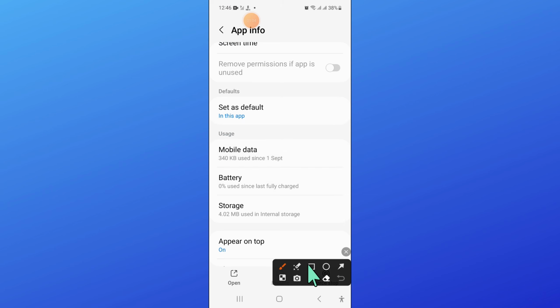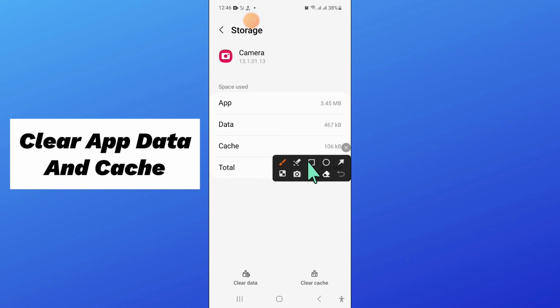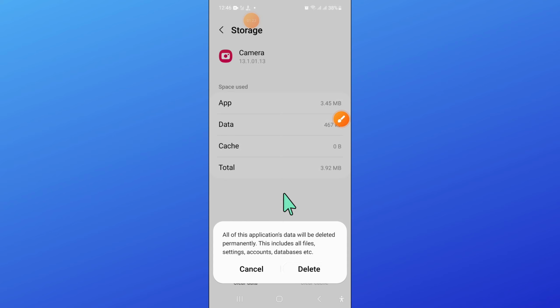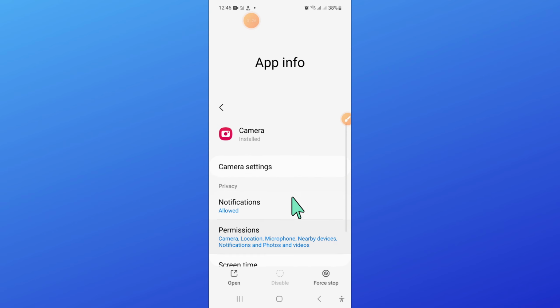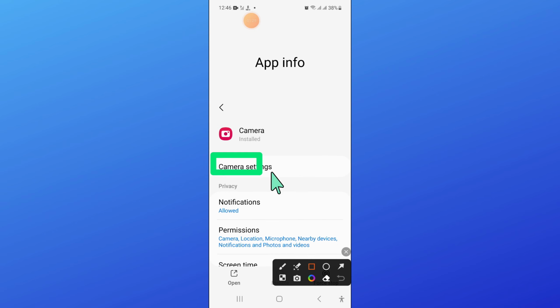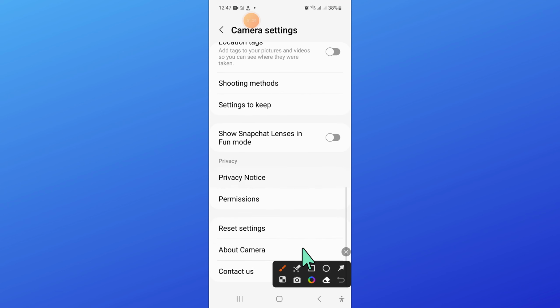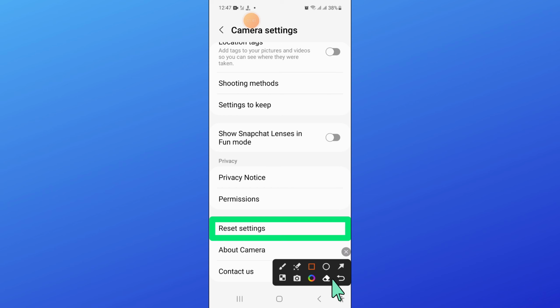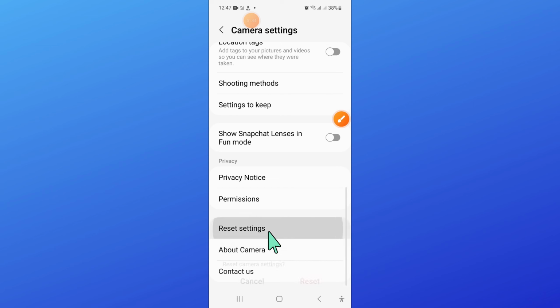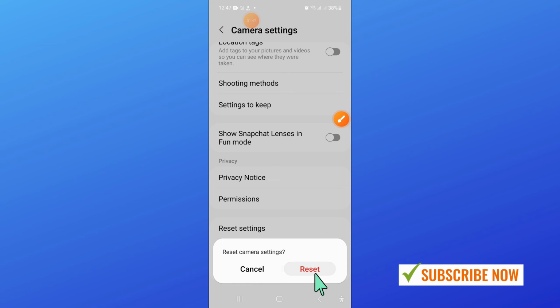Now go to the storage of camera. And after that, clear the app data and cache memory of camera app. After that, go back and click on camera settings. Now scroll down and click on reset settings. Now here click on reset to reset camera settings.